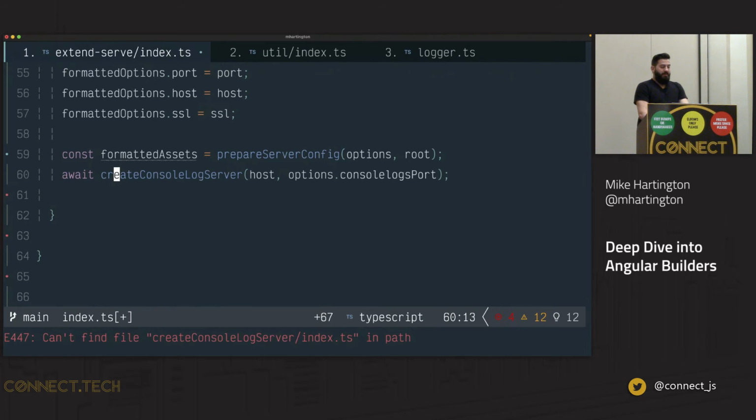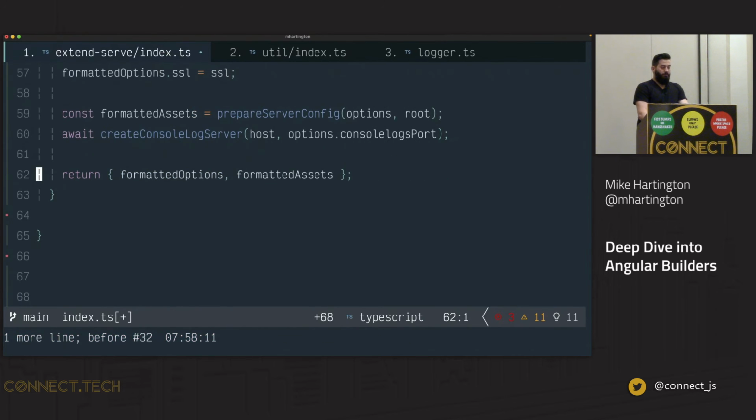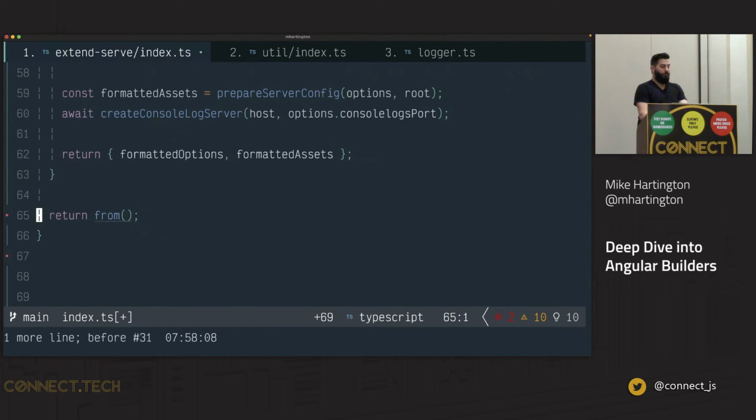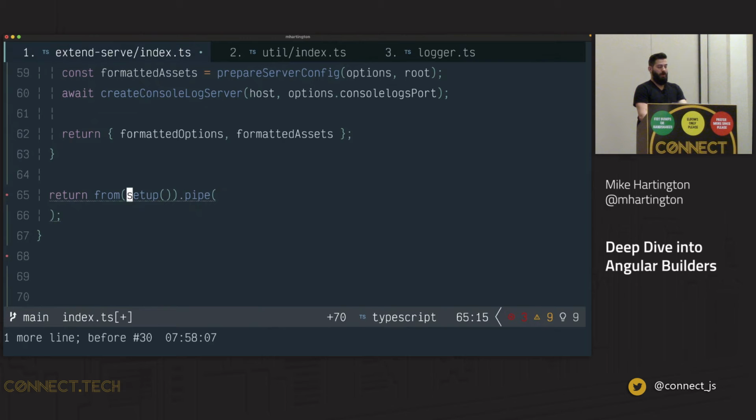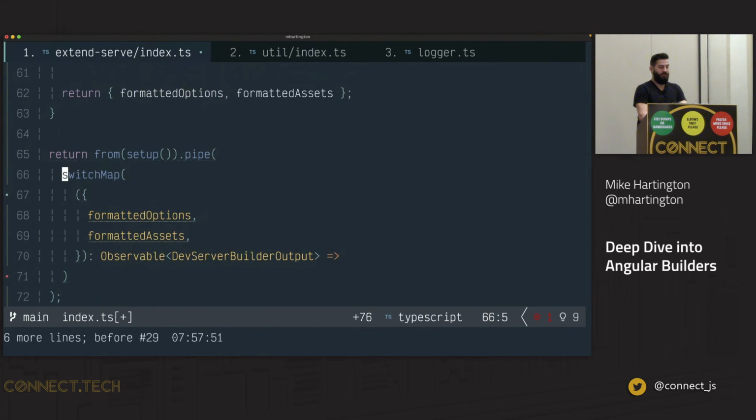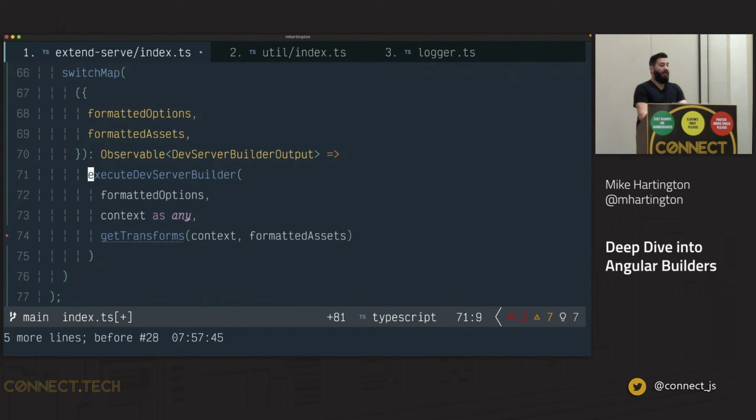So once we've created the assets and we've created our log server, we're going to return those formatted options and then the new assets. We're going to use from to set up our implementation. Inside of there, we're going to use switch map instead of concat map because a dev server is going to constantly return new results. So we want to keep that observable alive and not have it complete. Once we're in there, we're going to call execute dev server builder, which is the built-in dev server from Angular.